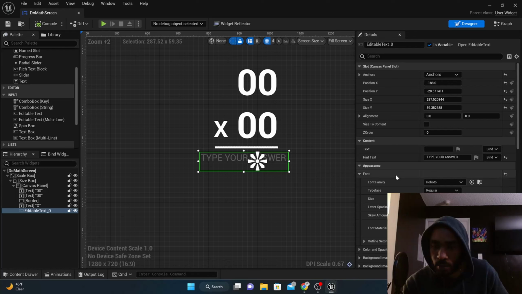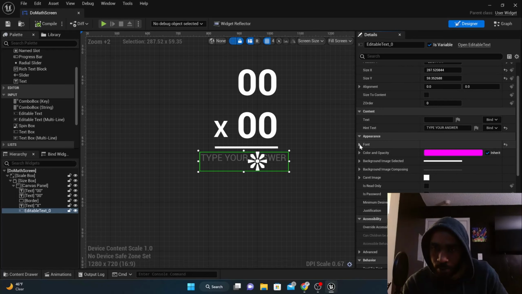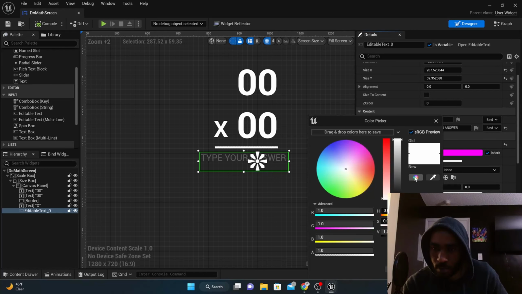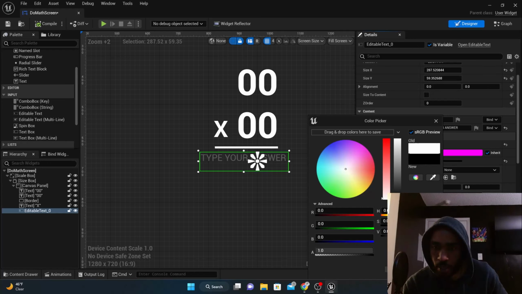For this box though, let's go ahead and make the box look better. So, background image. Tint. Black.